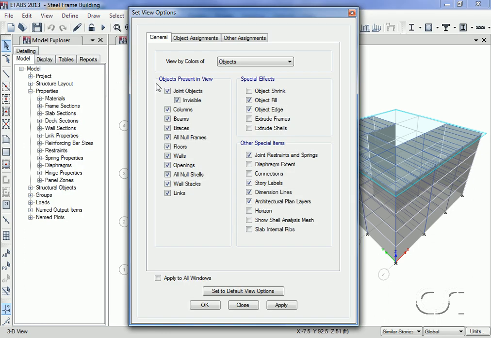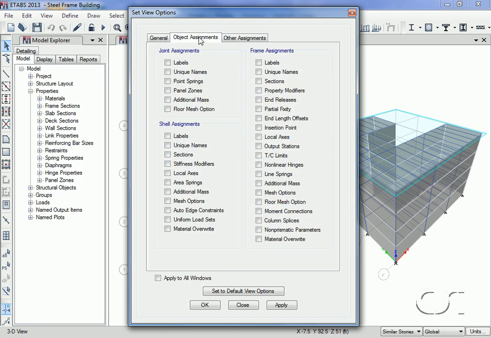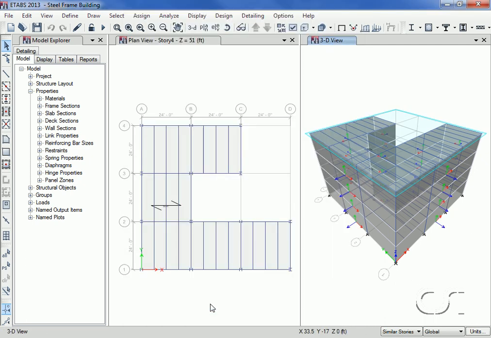On the Object Assignments tab, set the Local Axes option to On for shells, and click OK. Note, for the cladding along grid line A, the 3 or blue axes point in the negative X direction.